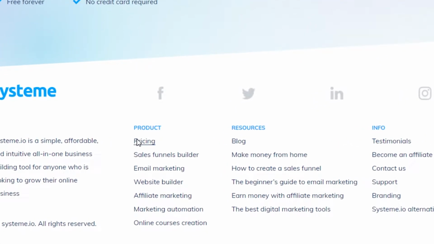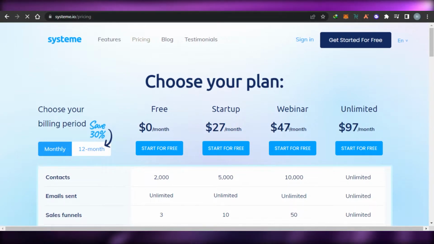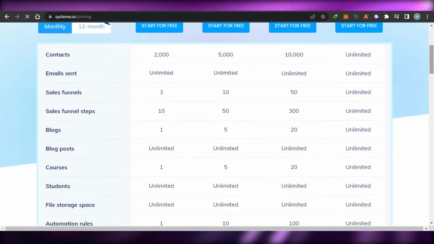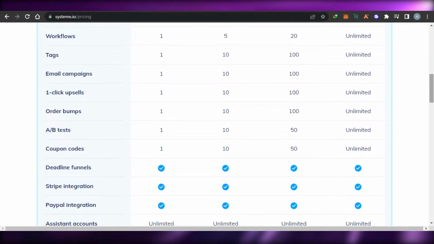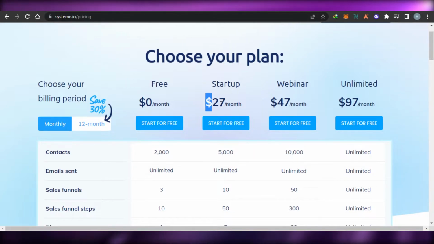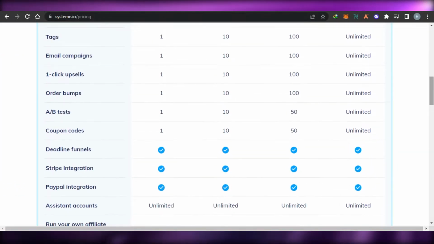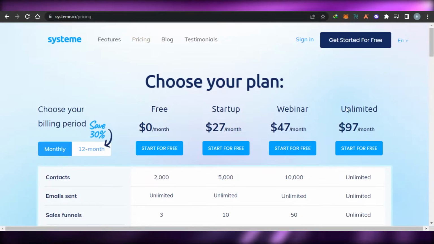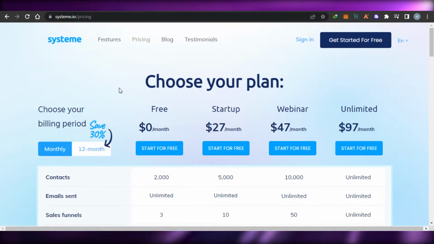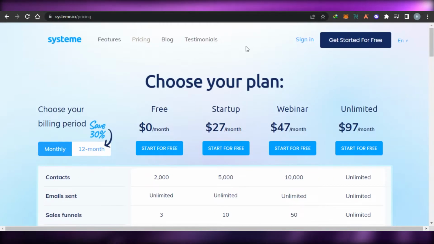If we talk about the pricing plan of System, then we are getting 4 plans. The first plan is completely free, and we can send unlimited emails, create a blog, create courses, tags, and A/B split testing. Then we have a starter plan, which is going to be $27 per month, a webinar plan, which is for webinars, and it is $47 per month, and an unlimited plan, which is $97 per month. And we get all of the unlimited options right here with this plan. You can also go with a yearly plan, and if you think System is the right platform for you, you can simply choose your plan and sign up.